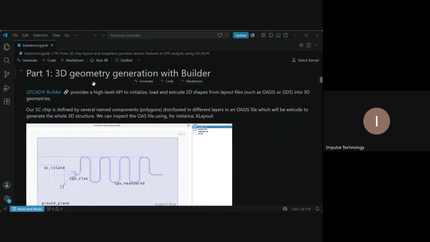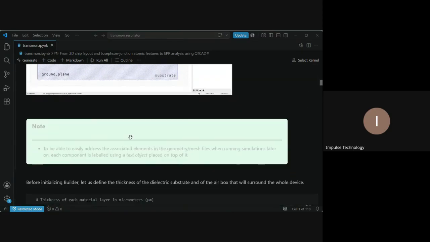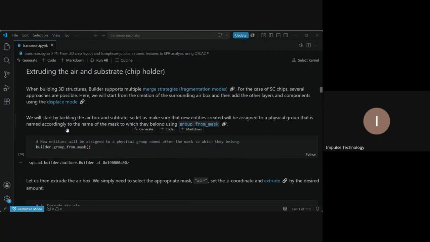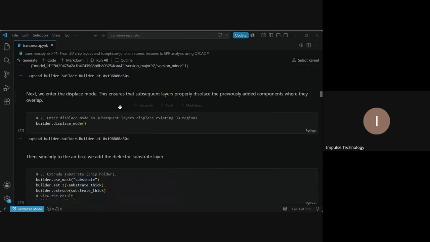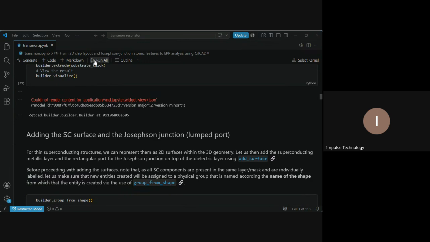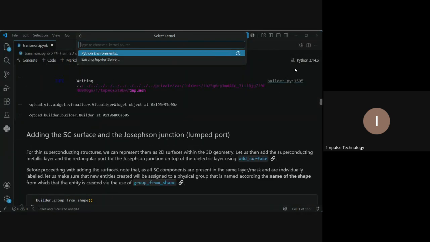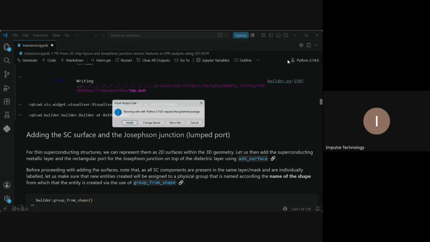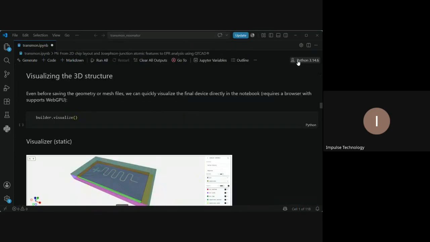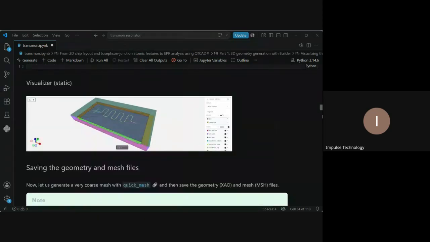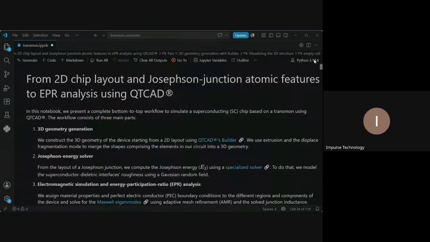After that, we have to create a 3D geometry generation with the builder option by defining some thickness and path here, and extrude the air and substrate chip holder also. Let's run the code. It's an environment here, and you get the result here.